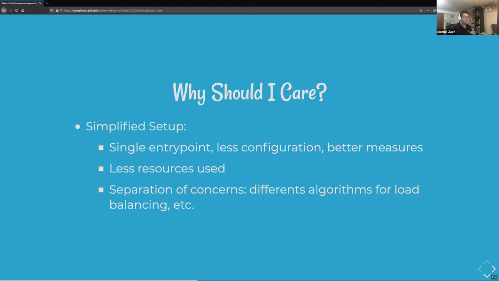And what makes this cool is if you take an ingress controller, for example, you can achieve a separation of concerns quite easily, because the ingress controller takes care of it. So you can have different load balancing algorithms, for example, or circuit breakers or retries or whatever, and just the ingress controller takes care of it, instead of needing multiple layers, let's say.